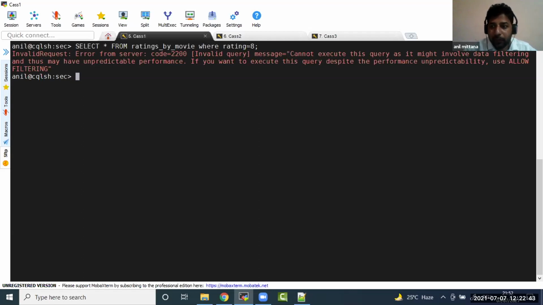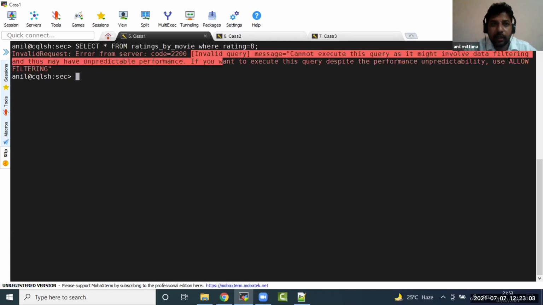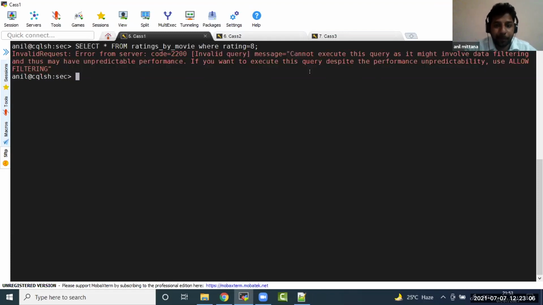Now, but when you carefully look into that error, it is telling you something. You cannot execute this particular query because it might give you unpredictable performance. But if you still want to execute this particular query, use ALLOW FILTERING. Let's say a developer read this message, ignored everything, and just went and used that particular word, ALLOW FILTERING. Let's see what happens.